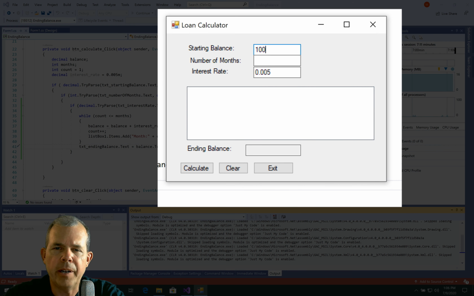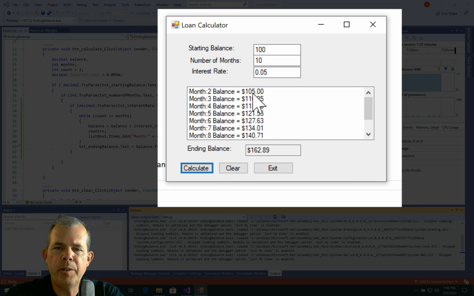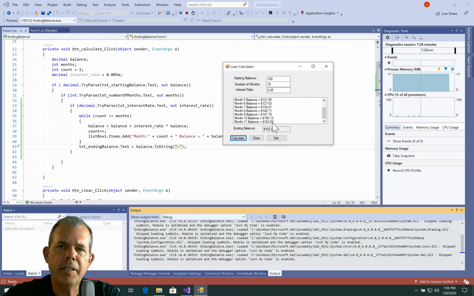So let's try $100 and let's do 10 months. And this time, instead of 0.5%, let's go with 5% and calculate. You can see that the first month gets $105 for the value of the loan, and by the time we get to the end, we've accumulated $62.89 in interest. So that's the program as it stands in the finished state. Let's get started on making it now step by step.